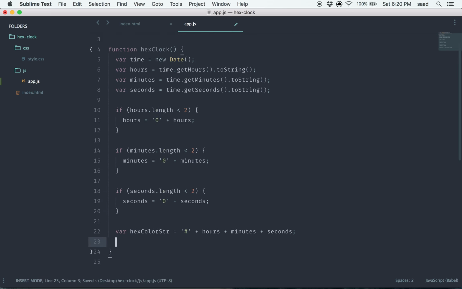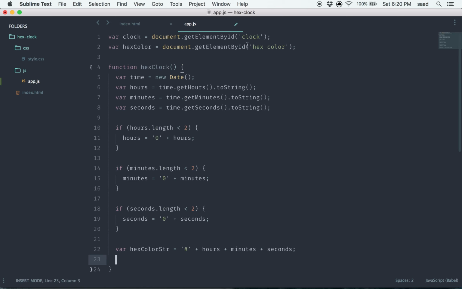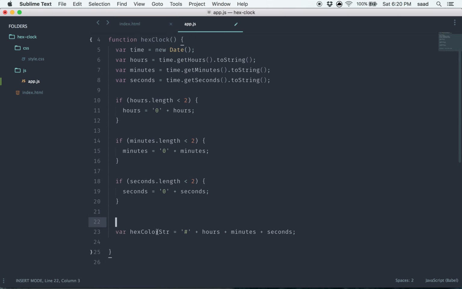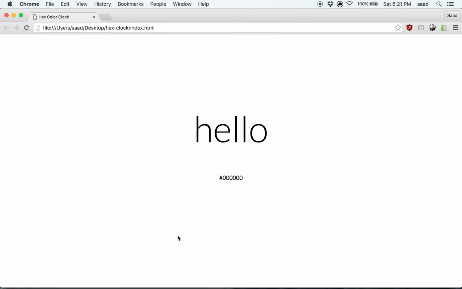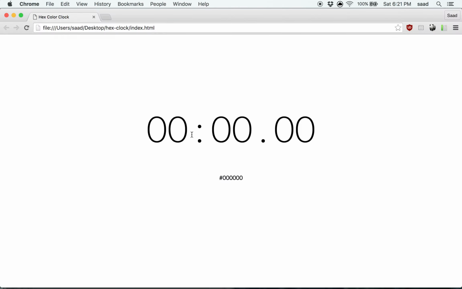So now that we got our format, let's update our clock and hex color to use the time and the hex color string. So why don't we also get the format for the clock itself? So before we get this format for the hex color, we'll say clock string equals, so let's do the hours, and we'll add a colon, and the minutes, and we'll add a colon, and the seconds. So we'll get the format of this clock that should look like this.